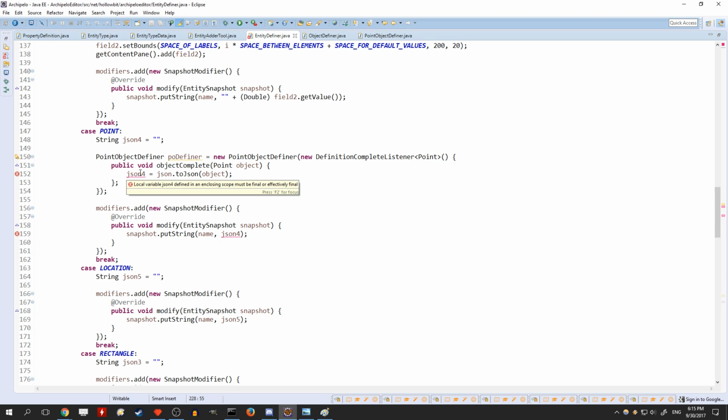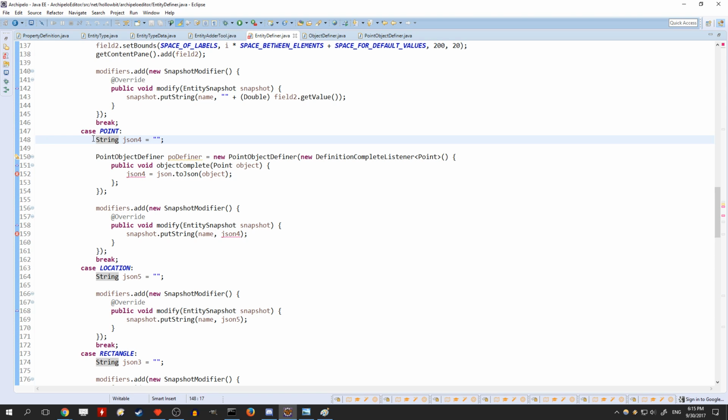Variable defined in enclosing scope must be final. Yeah. Whoa, it has to be final. I won't be able to set it then. No. What? How am I gonna do this?